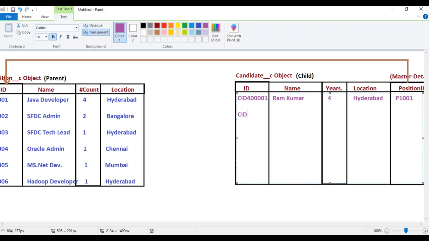Now, second candidate. One more candidate has applied. His ID is CID 400002. His name is Anand Kumar. He is having 7 years of experience. He is from Chennai location. He is applying for the position SFDC technical lead. Now what will it store? P1003. SFDC technical lead, what is that ID? P1003. It will store the ID P1003.